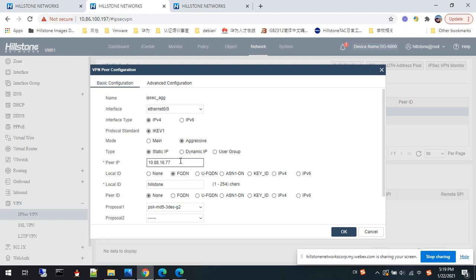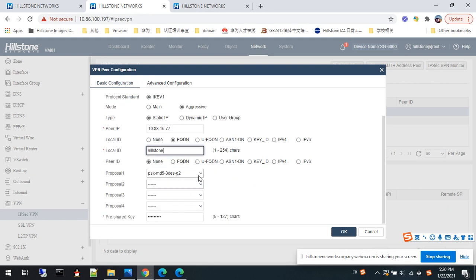And then the peer, because this configuration is for the peer, so the peer firewall that is using static IP, which is .77. And for your local, because you are using dynamic, we use FQDN to differentiate the name. So local ID can be a host name or a domain name. Okay. And then you select the proposal. We are also using a pre-shared key, so you need to manually add the pre-shared key here.